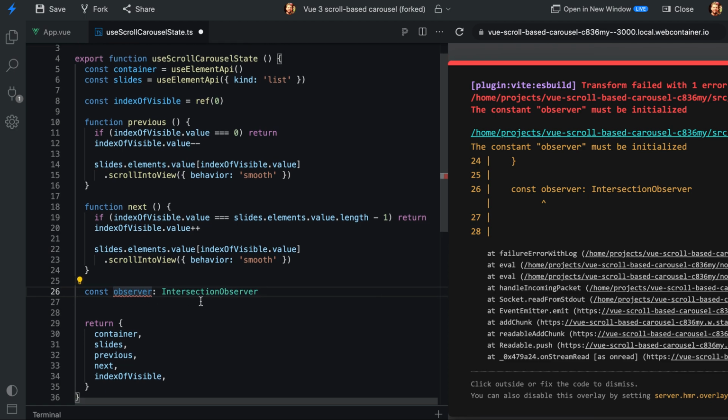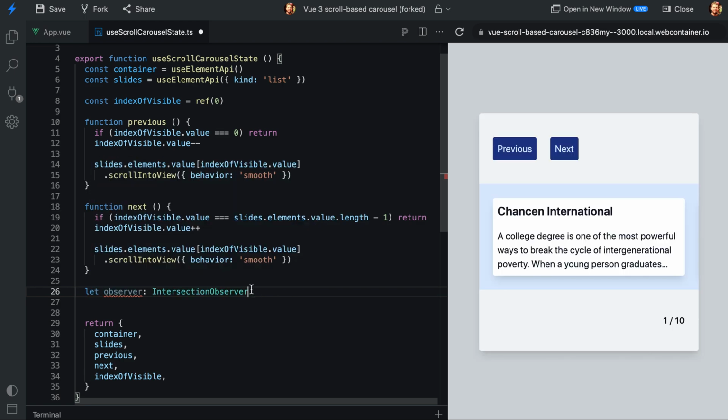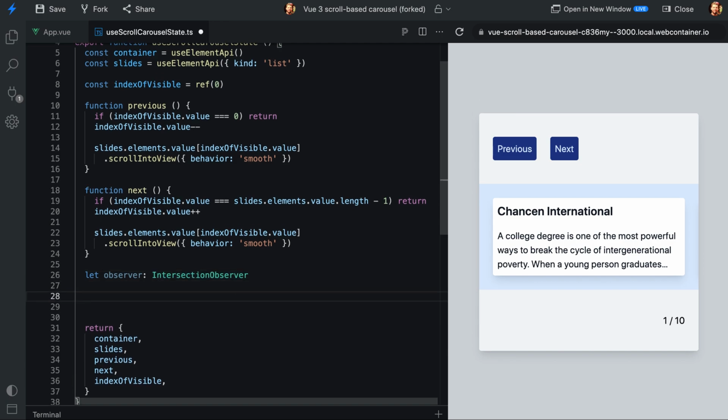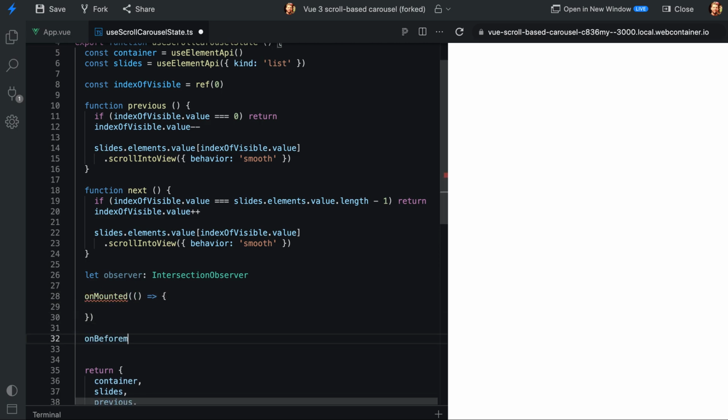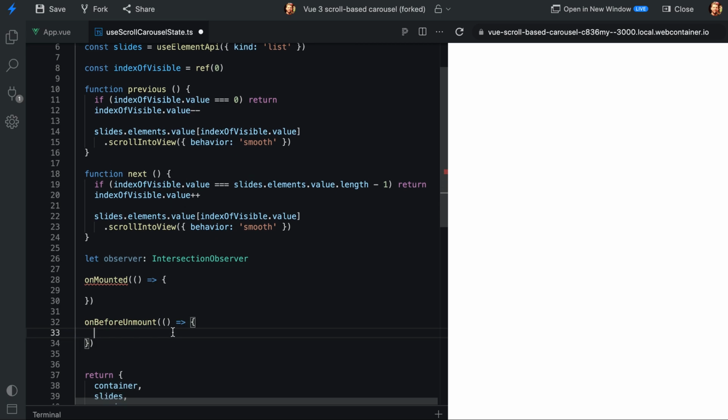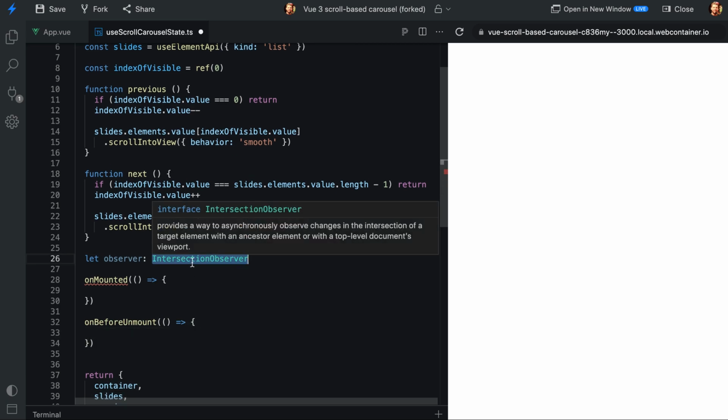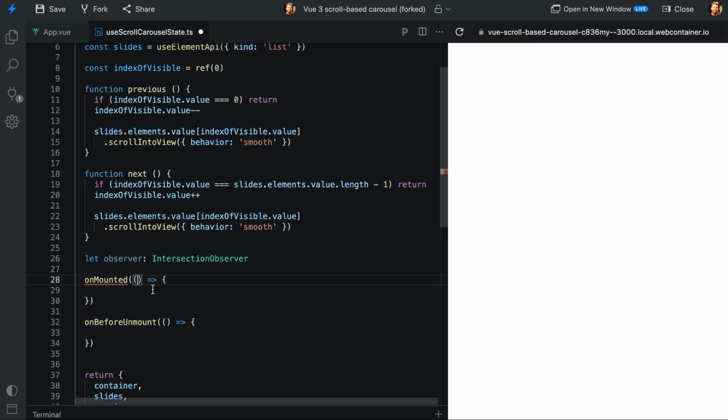So const observer, IntersectionObserver. Oh, we want that to be let, actually, first of all. Okay, yeah, so that should solve it. Then two little things here: we're going to do onMounted and onBeforeUnmount. Let's get this stuff set up and talk about it before we get into the meat of the callback function that IntersectionObserver is going to call for us and how that all works.